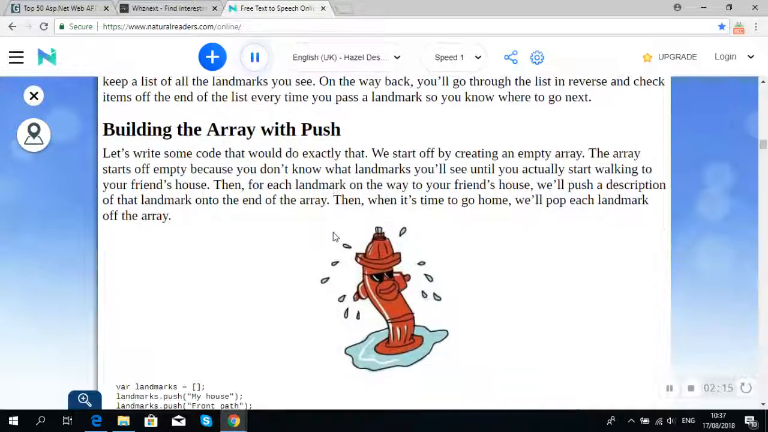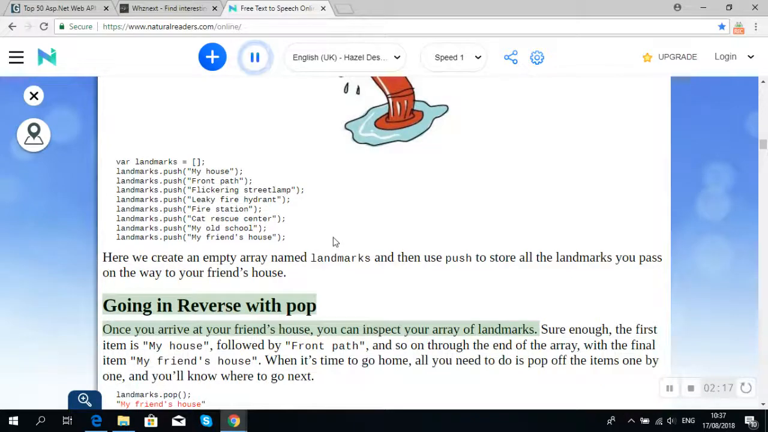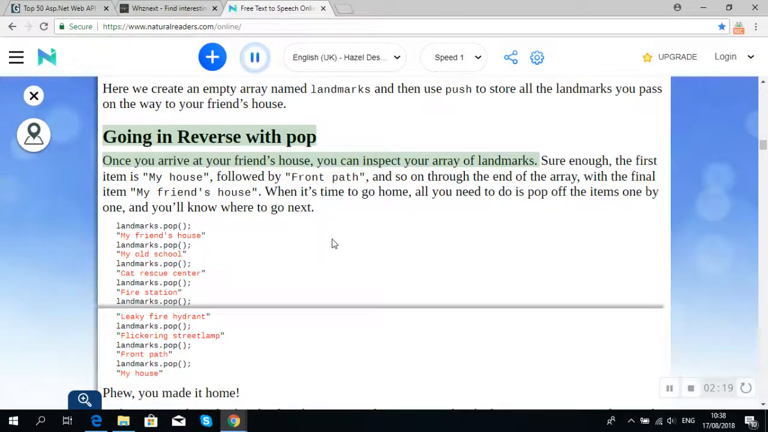Going in reverse with pop. Once you arrive at your friend's house, you can inspect your array of landmarks. Sure enough, the first item is my house, followed by front park, and so on through the end of the array, with the final item my friend's house. When it's time to go home, all you need to do is pop off the items one by one, and you'll know where to go next.